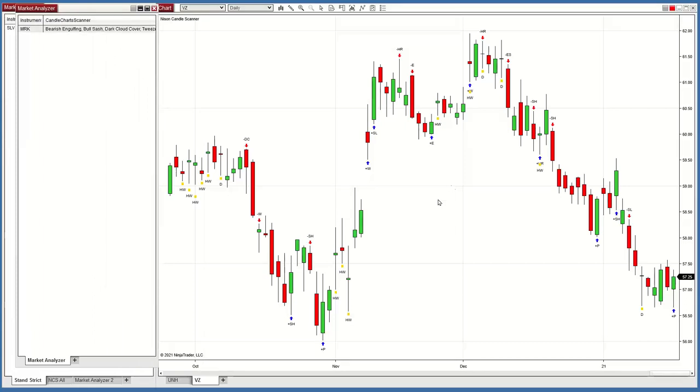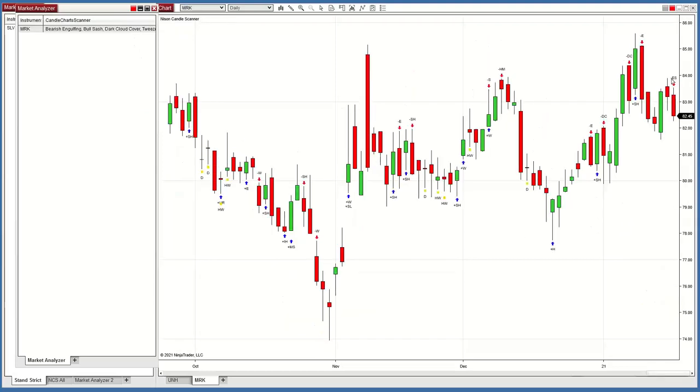Right. I click on it, loads up the chart. Actually, I don't have the colors. There it is, red. So now we've got the evening star, sash, engulfing, dark cloud cover, etc. Right? It's all there. So it depends on how you want to scan it, but that's how that would work right there.